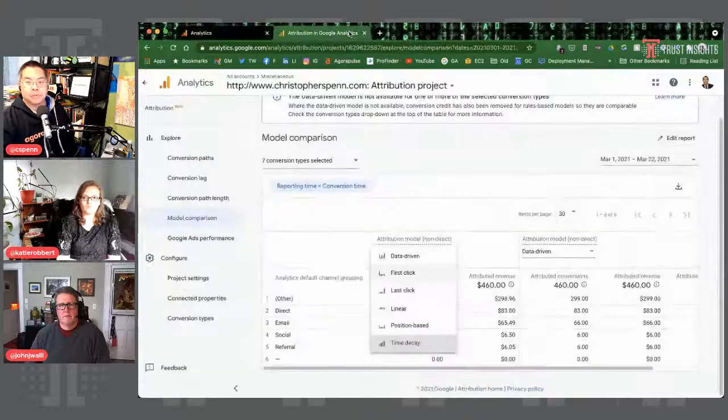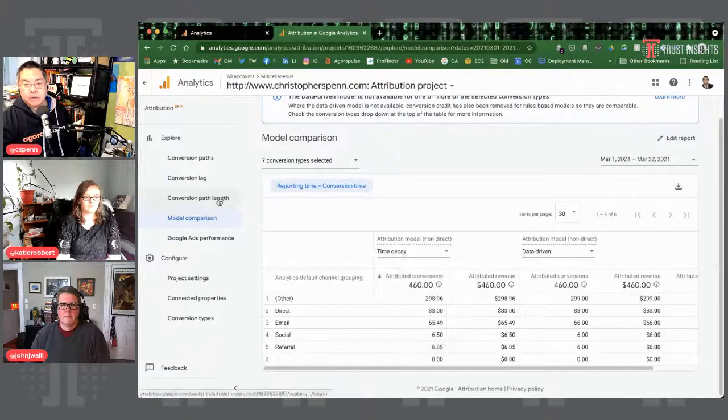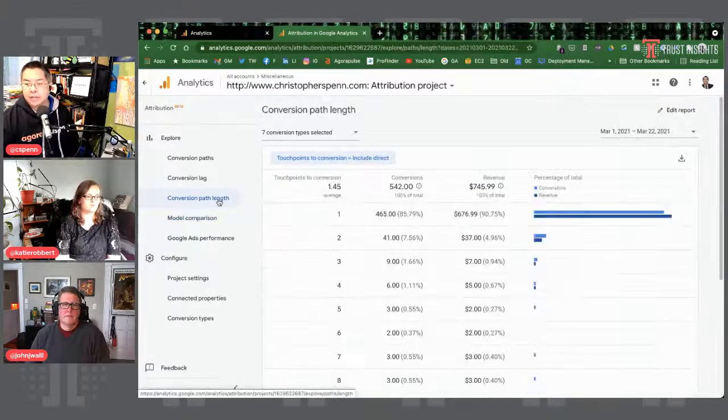So if you were to go into Google Analytics into an attribution project, you need to set this up and you need at least 30 days worth of data. And it's based on your existing Google Analytics goals. So if you haven't done all that stuff, that's a prerequisite. But then you go to your conversion path length here and you look to see how long is the path to conversion. How many touch points to conversion does it take?